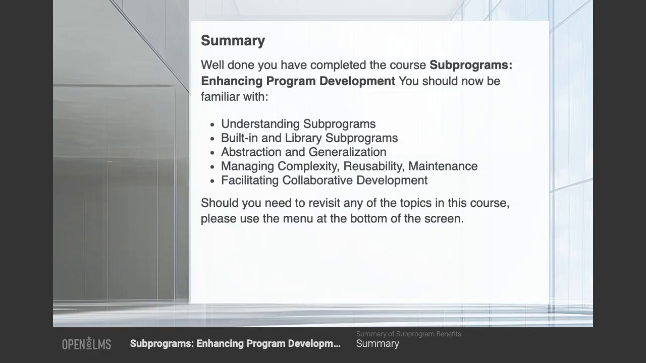Summary. Well done, you have completed the course Subprograms Enhancing Program Development. You should now be familiar with understanding subprograms, built-in and library subprograms, abstraction and generalization, managing complexity, reusability, maintenance, and facilitating collaborative development. Should you need to revisit any of the topics in this course, please use the menu at the bottom of the screen.